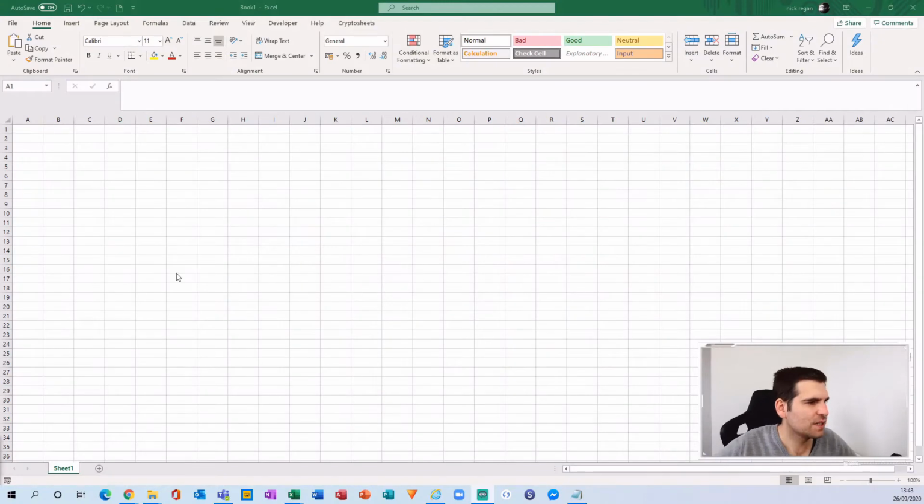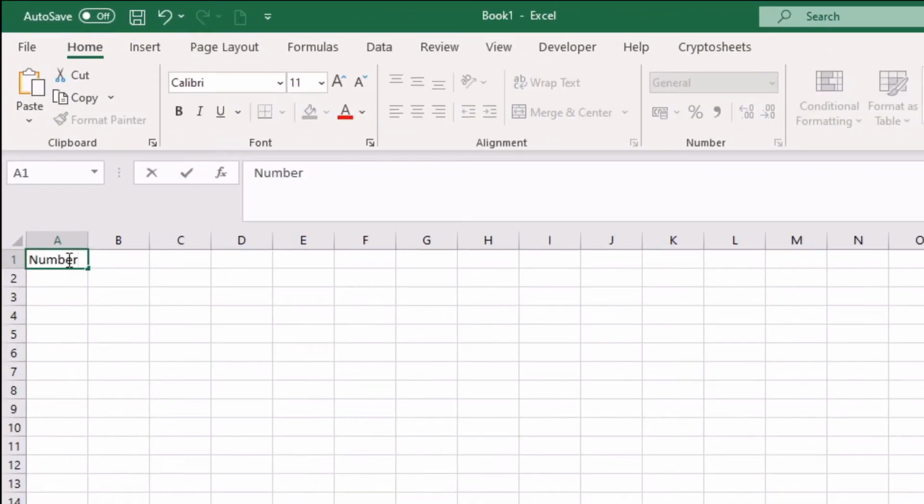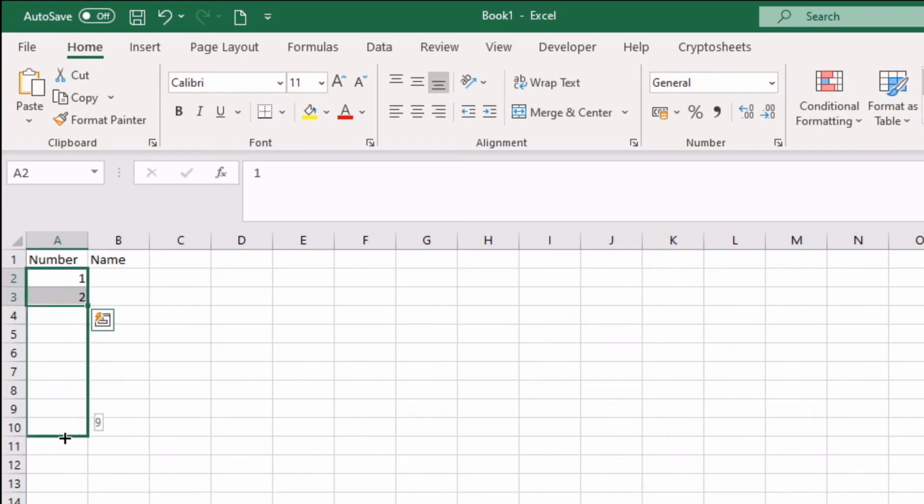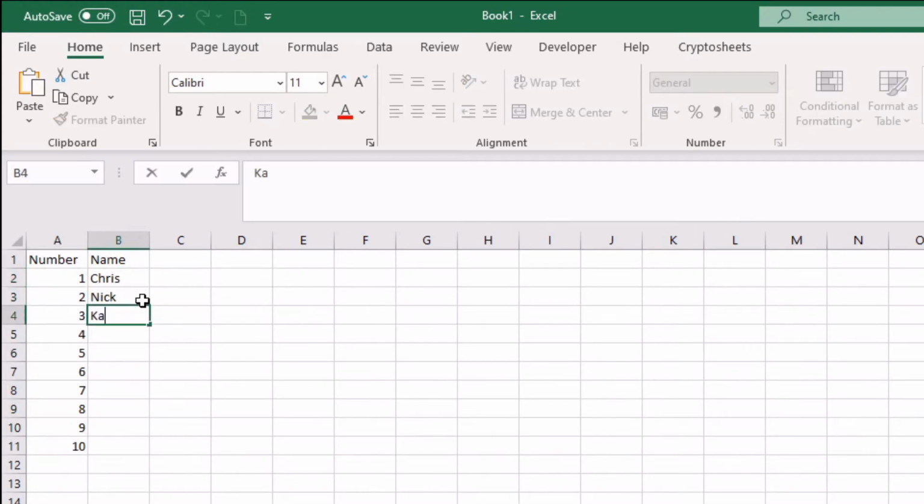Let's jump over to Microsoft Excel. Okay, so here I am inside this blank sheet. What we're going to do is put some dummy information in here. I'm going to start with a column for number and a column for name. I'll go 1, 2, and then use auto fill down to 10, for example. Then I'm going to give some names.